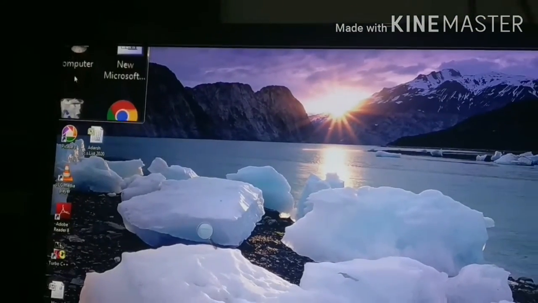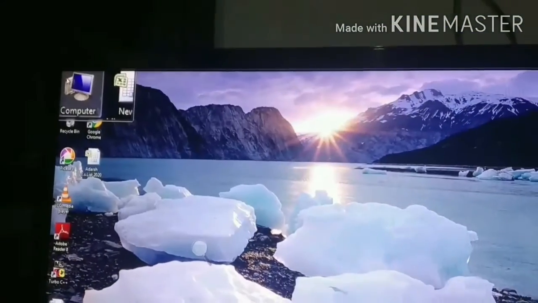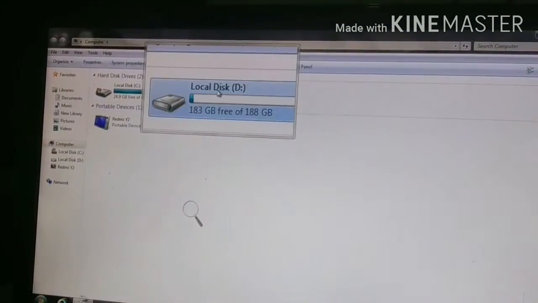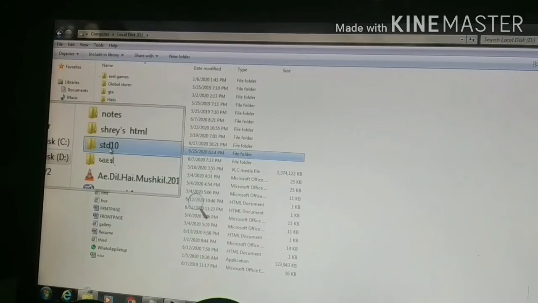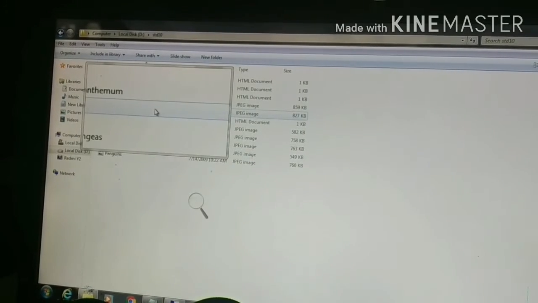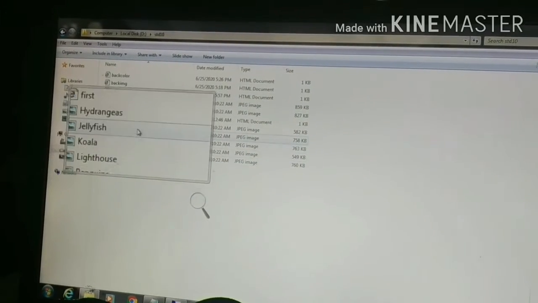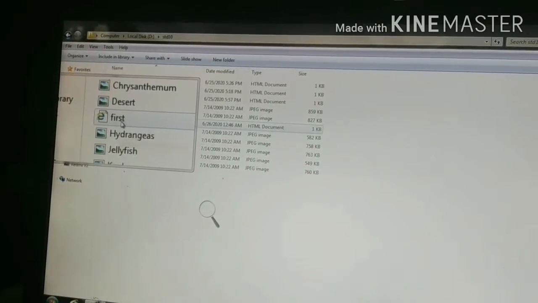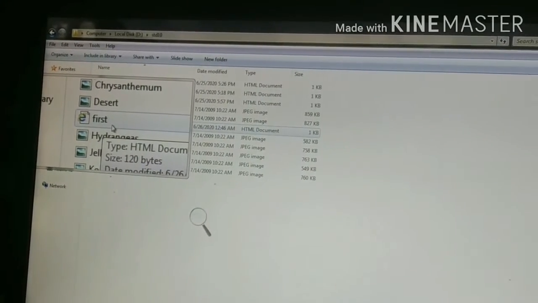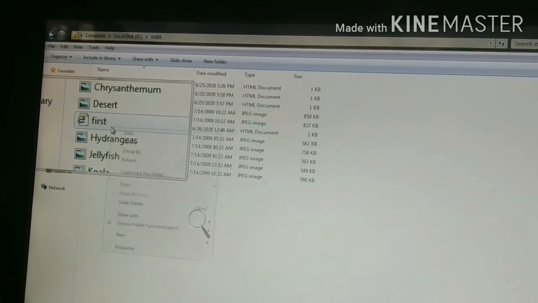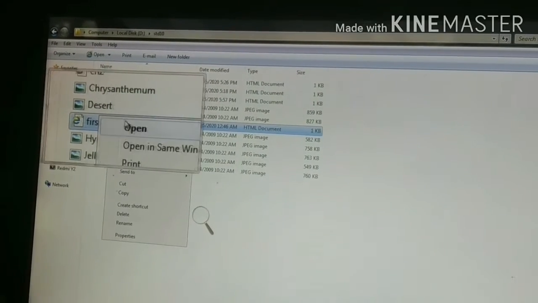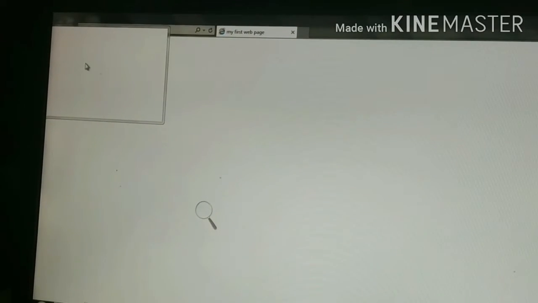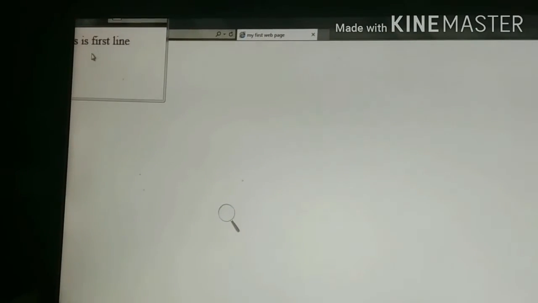Then go to the location where your file is saved. So go to Computer, local disk D, standard 10. Here search for your file, first.html. Here you can see this is our first file. So right click and open. So this is the output of our file.